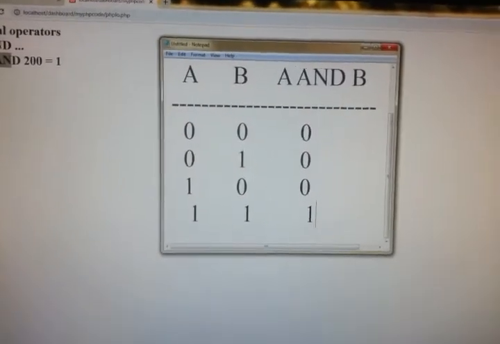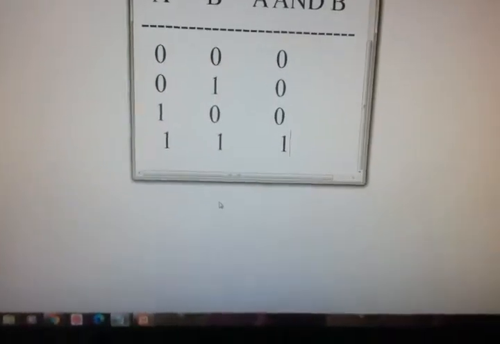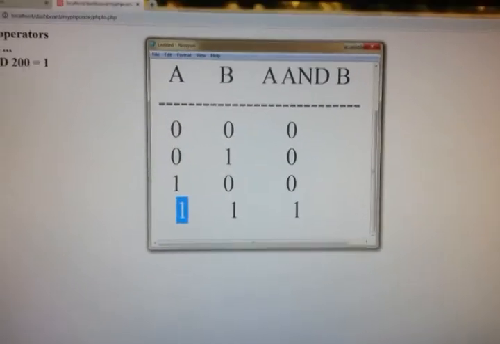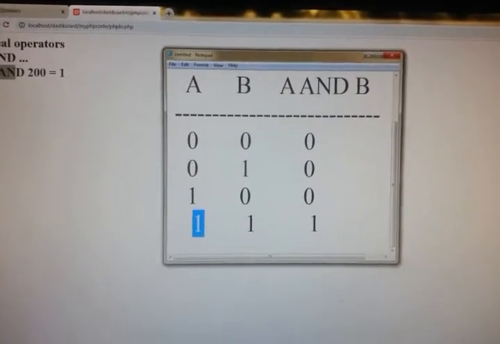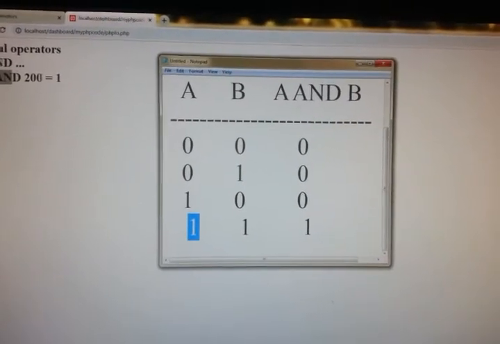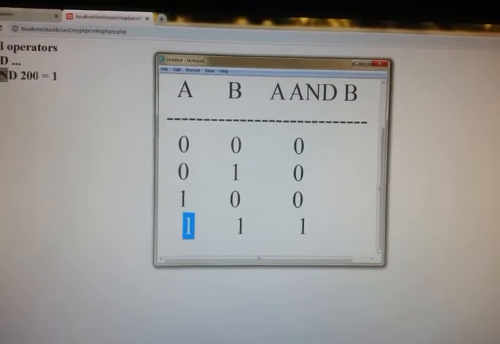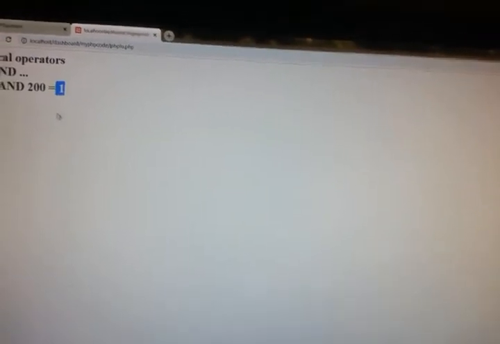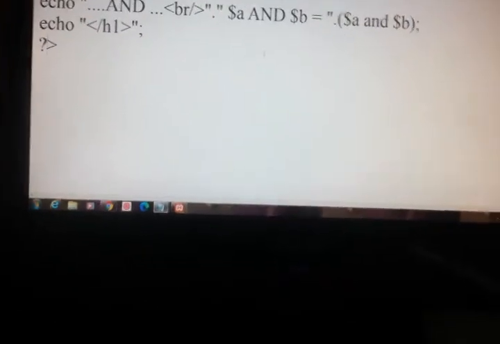So here we got 1. So 100 and 200. So how we got 1 is, it has converted that 100 into binary value and then 200 into binary value, and it has done each and every bit multiplication, and then it has shown the result. So this is not the correct way of doing it. So what is the correct way of doing it? I will show you.